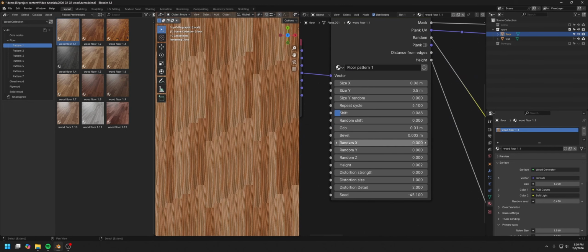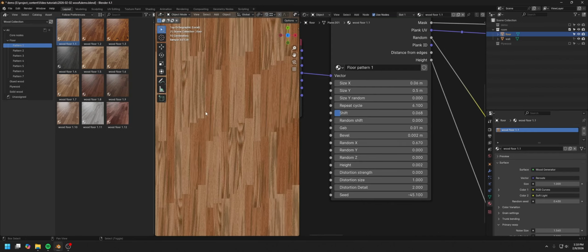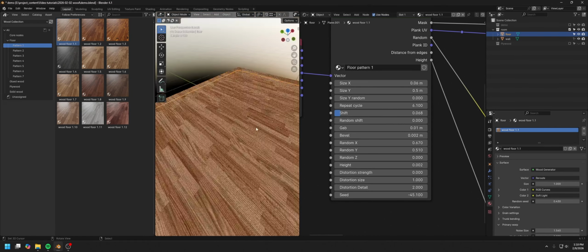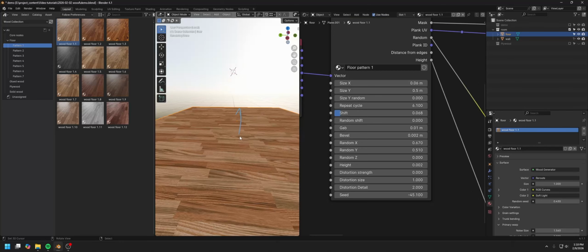So let's increase the random X value. So you see each plank kind of shift along the X-axis a random distance. And likewise, we have the random Y value. The Y direction is up and down because the wood is now facing this way and not upward, right? So the Y direction of the wood is up and down like this.